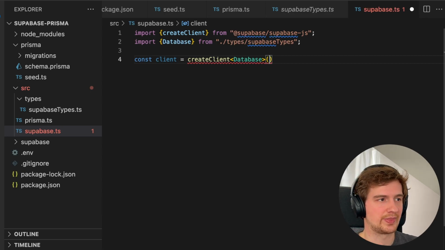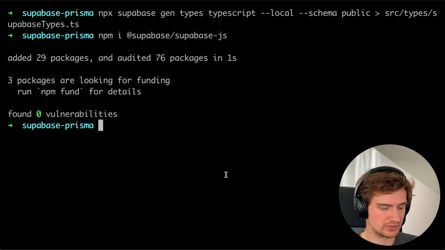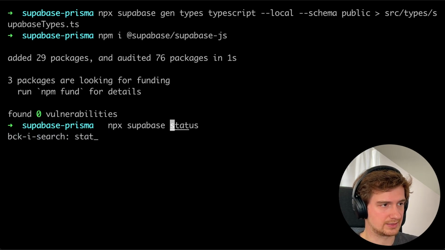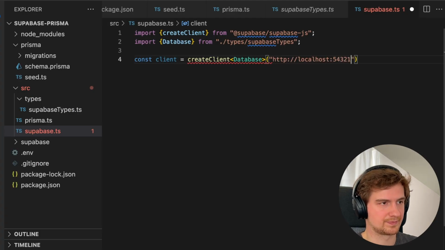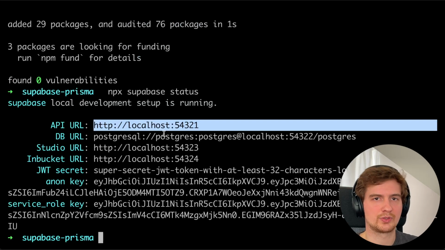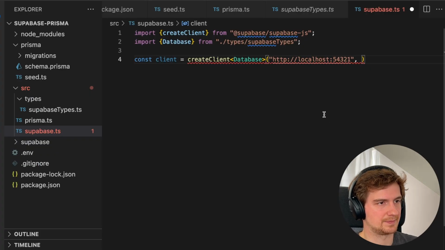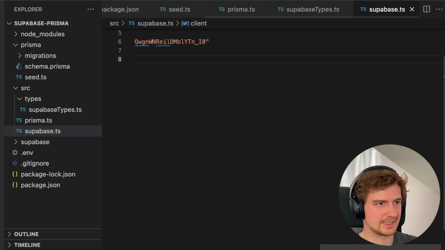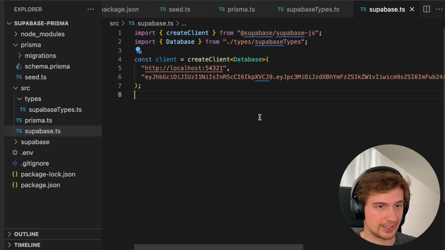And this will need two things. It will need the URL of our data API from Supabase, and it will need some sort of key to authenticate with. If we have forgotten what those are, we can simply run the supabase status command. We get the data API URL. And because we don't want to implement any user login at the moment, we can just use the anonymous key as a second string. Save that. So this will establish the client connection for us.